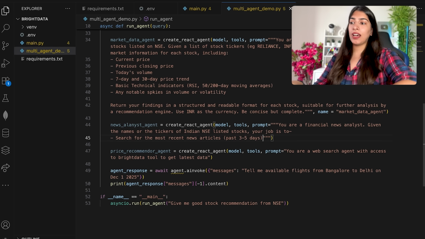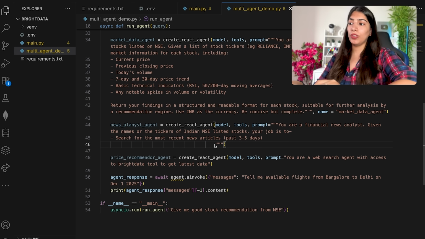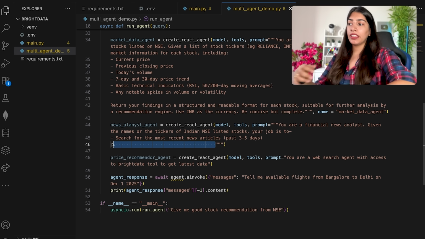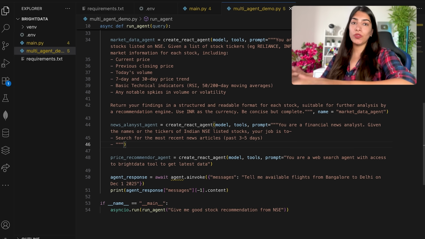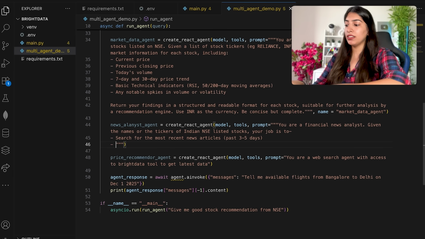So all of these tasks our Bright Data tool will be able to do, right? So searching for the articles, getting the market prices. For all of this, we are using Bright Data. It is just that we have different agents now. I hope this part is clear.